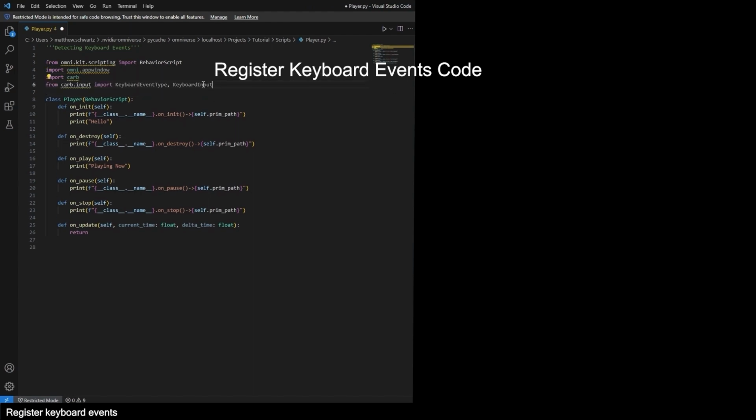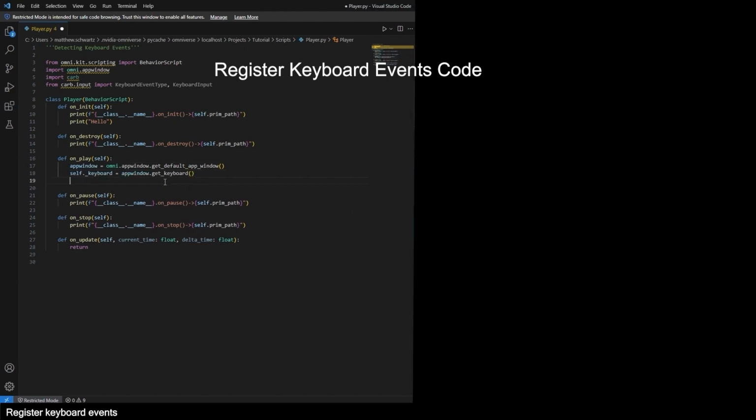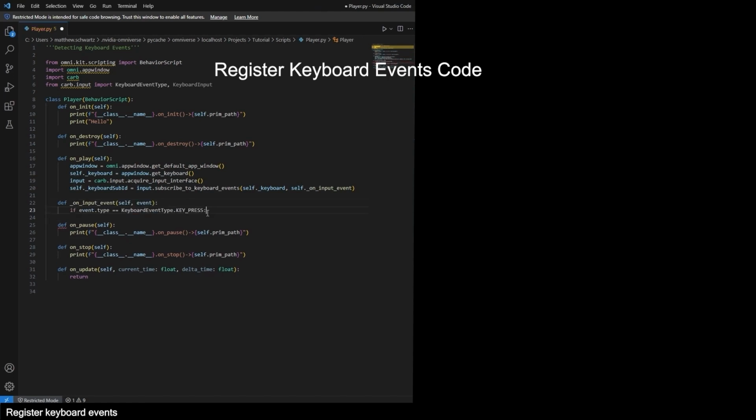Importantly, we need to copy over the keyboard events. When we press play, we want to make sure that our keyboard events are registered. In this case, we are going to create some global scoped class variables like self._keyboard. And we're going to create a callback. Our callback is going to be called onInputEvent.